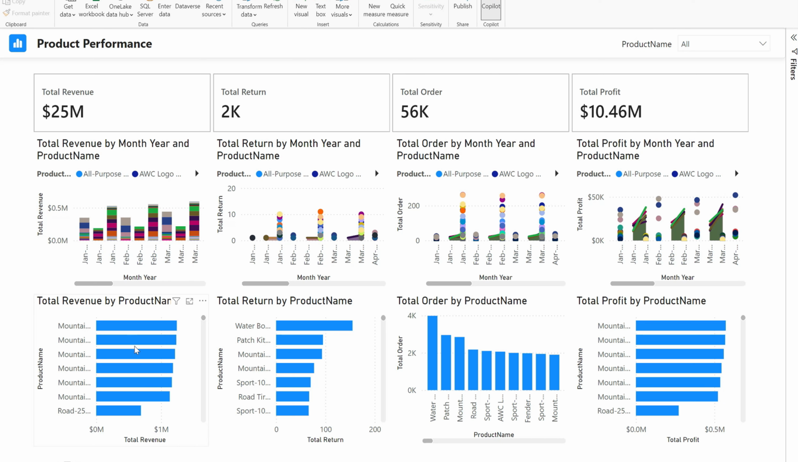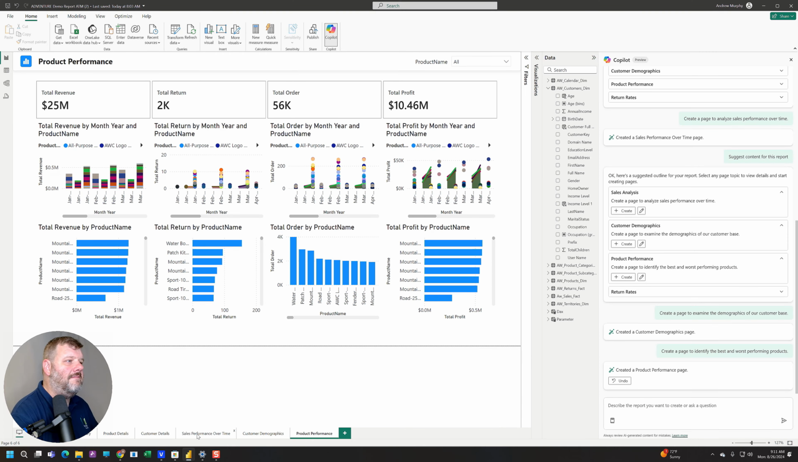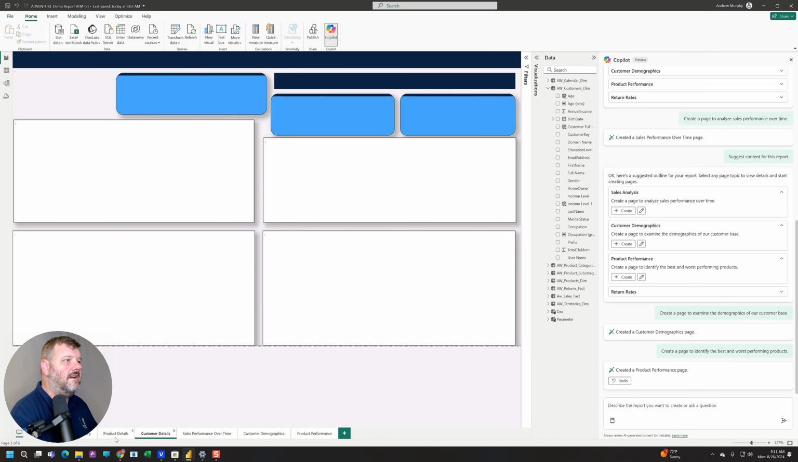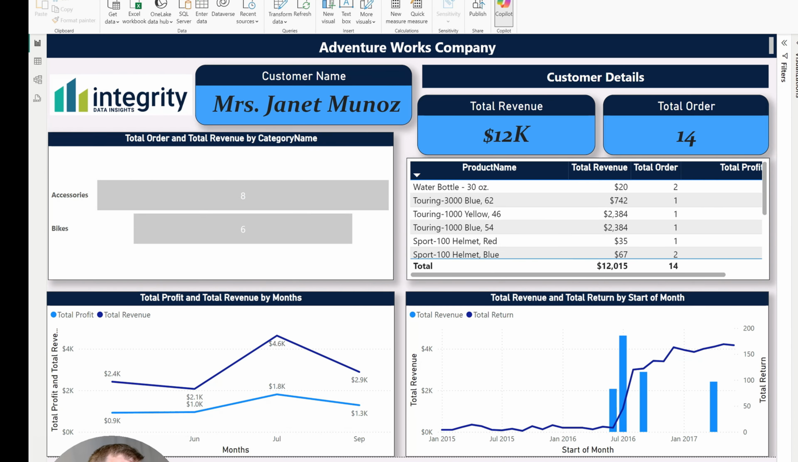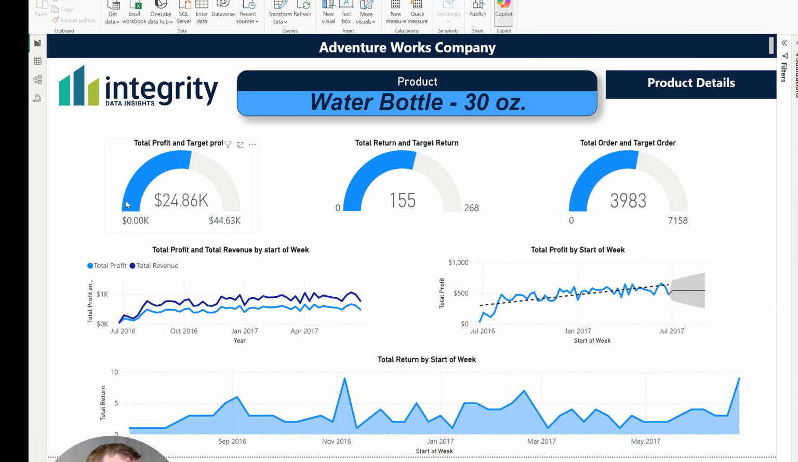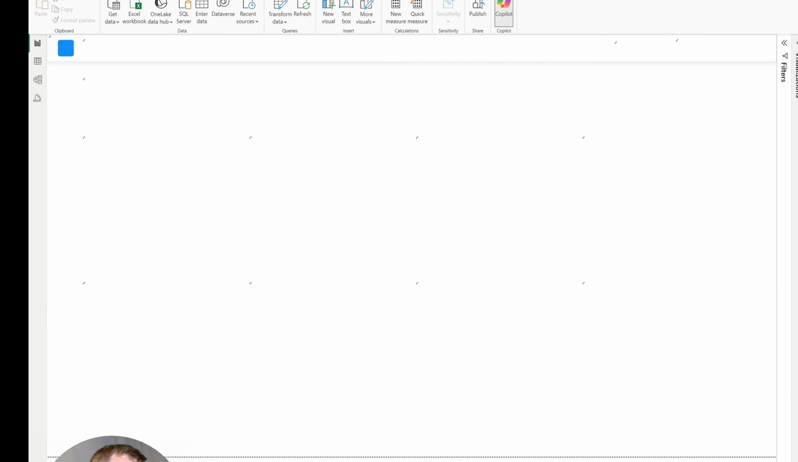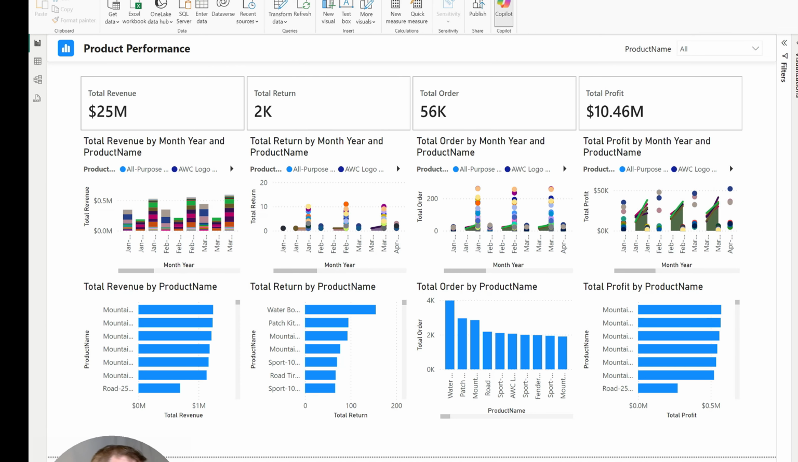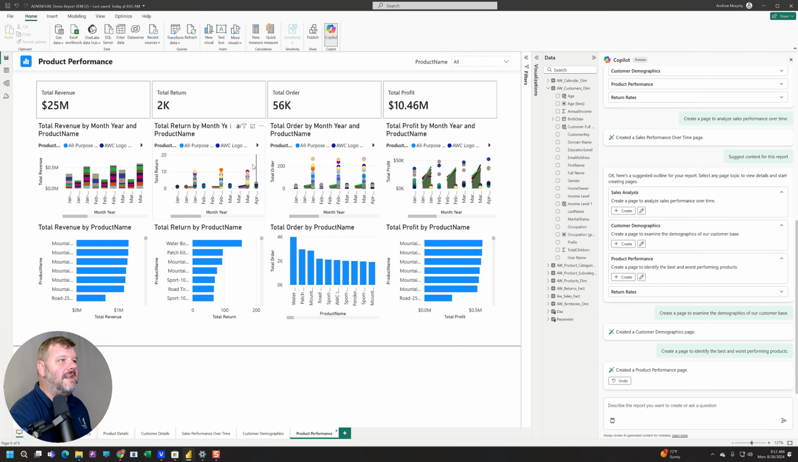So total revenue by product, total returns by product, total orders by product. In my dashboard before using this, I had some similar, here it goes, here's my product detail page. So it's doing a decent job. Some of this, it's not bad. The nice thing is, it creates it.